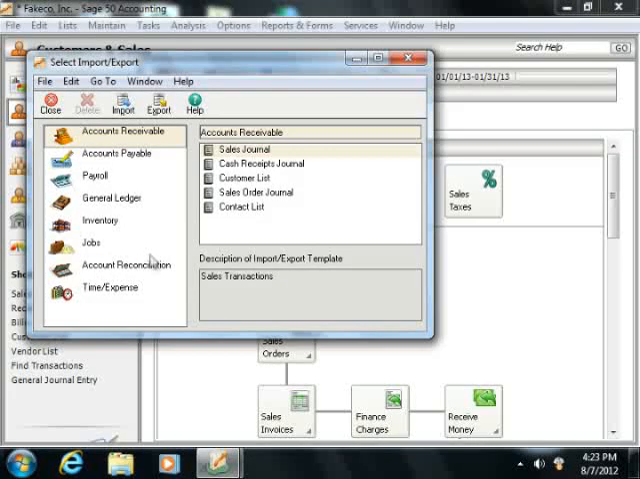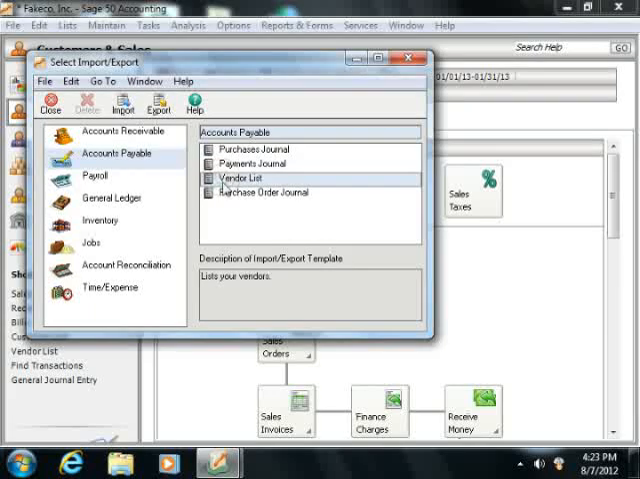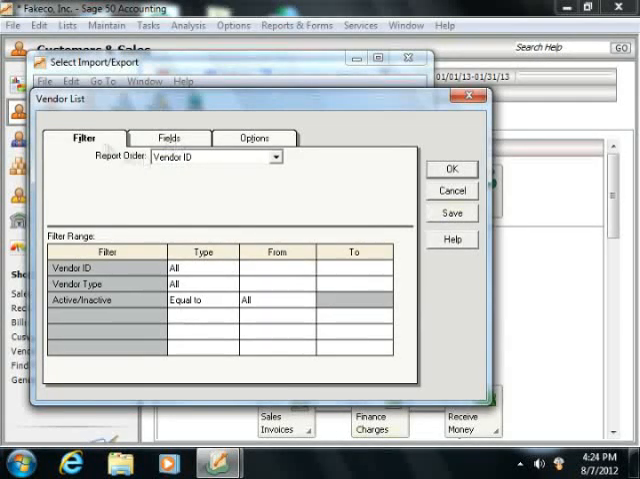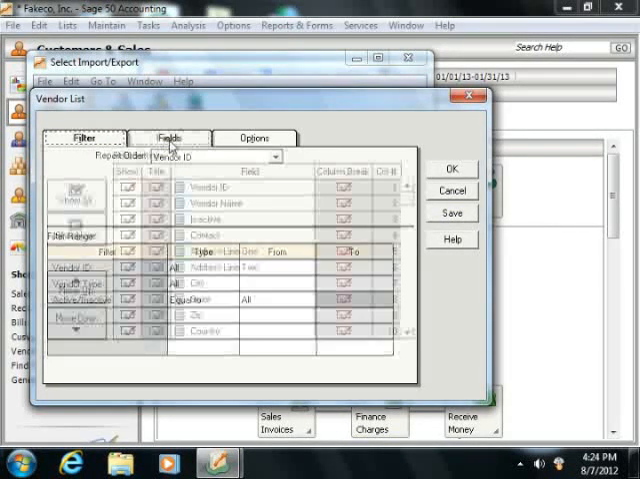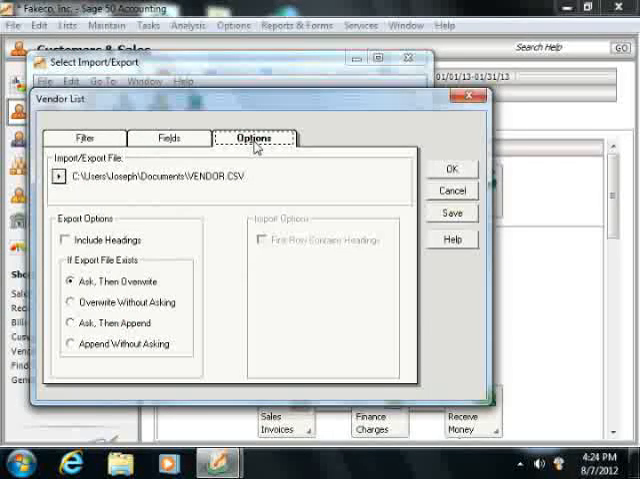Once the window appears, select the file that you would like to export from the listing, grouped by category, and then click the Export button. Now, once you've clicked the Export button, you can then use the Filter and Fields tabs to select options for the report as normal. On the Options tab, you can click the gray arrow button that appears in the upper left corner to specify a name and location for the file to be created.